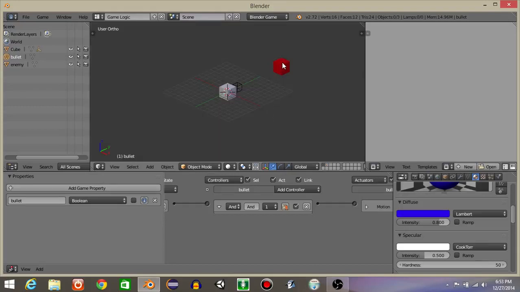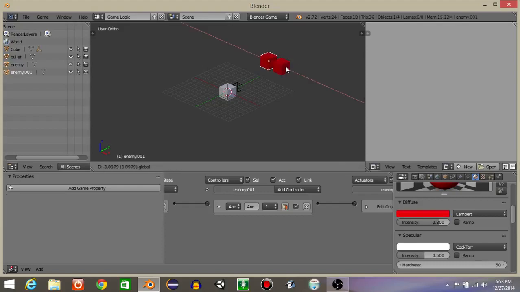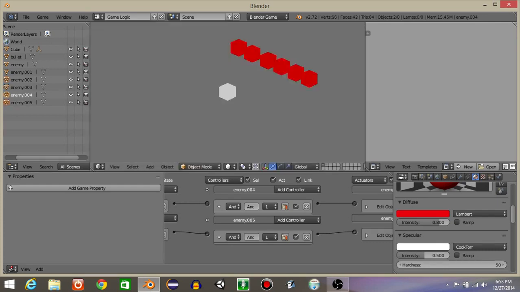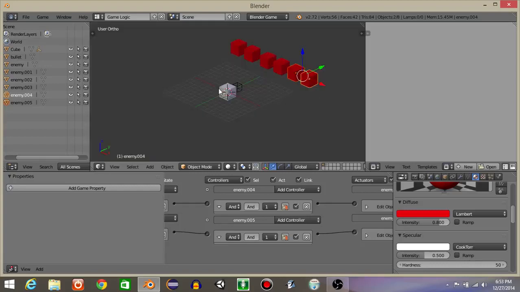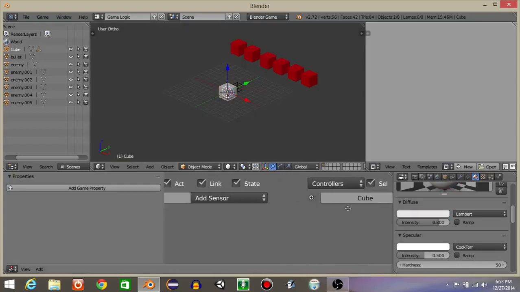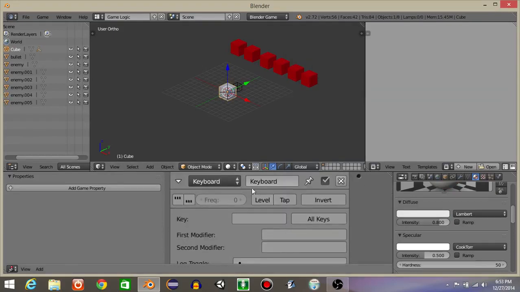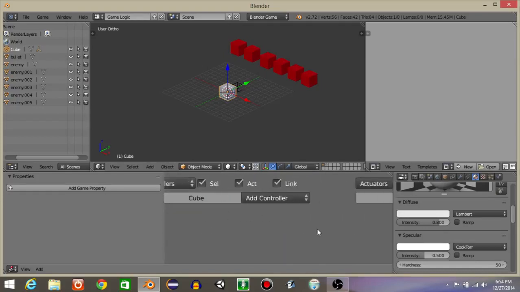Alright, I'm now going to right click on this cube right here and hit Shift and D and copy it. And I'm going to copy it a few times like this. Like that. And you see, we can still shoot the one, but we can't turn our player left and right. So let's right click on our player right here. Let's add a keyboard sensor. Let's name it as left, like that. I'll select A.